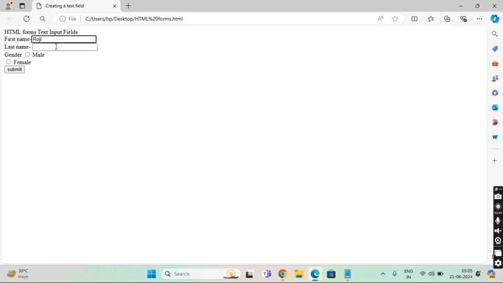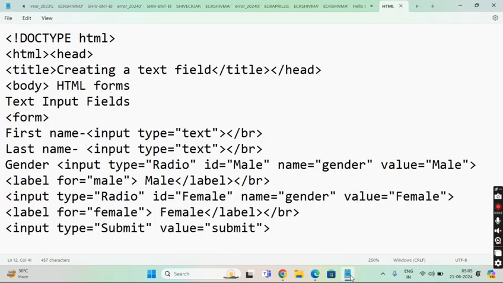Now how will I do entries? Rosie, it will select and it will be submitted. By using this criteria, different kinds of forms are used. You can create multiple types of options. You can create check boxes or multiple choice options by using input type and then a particular declaration. Thank you so much.